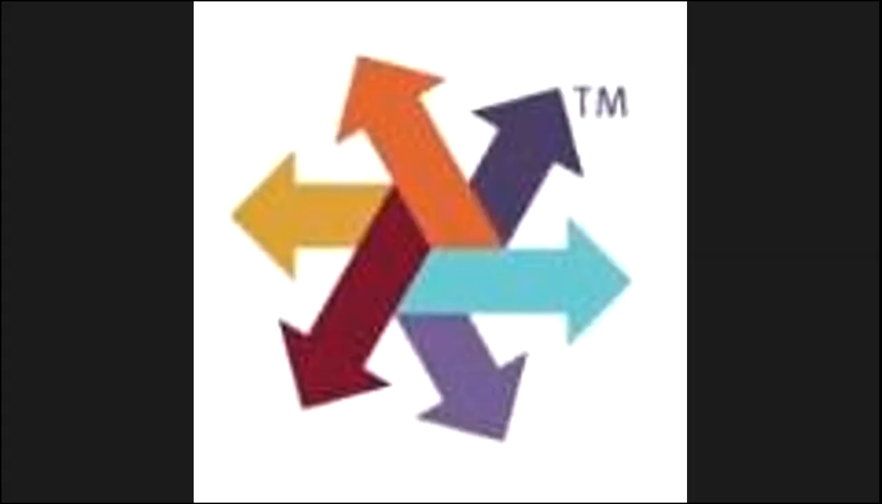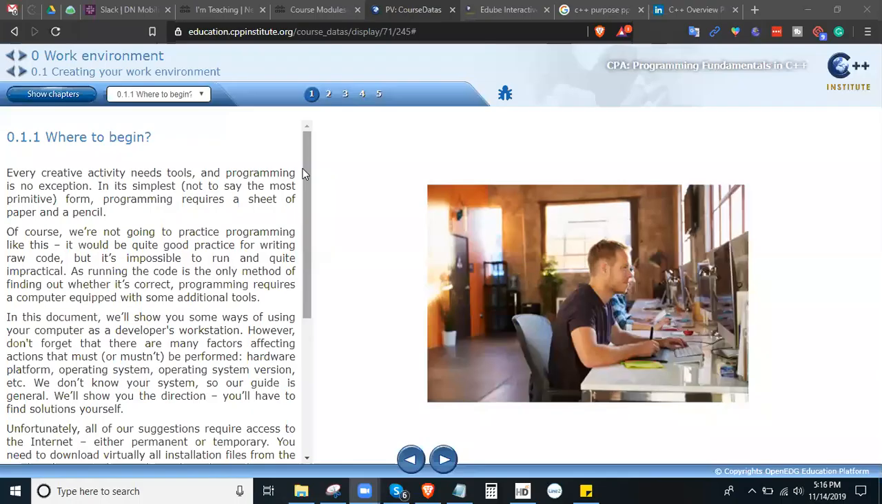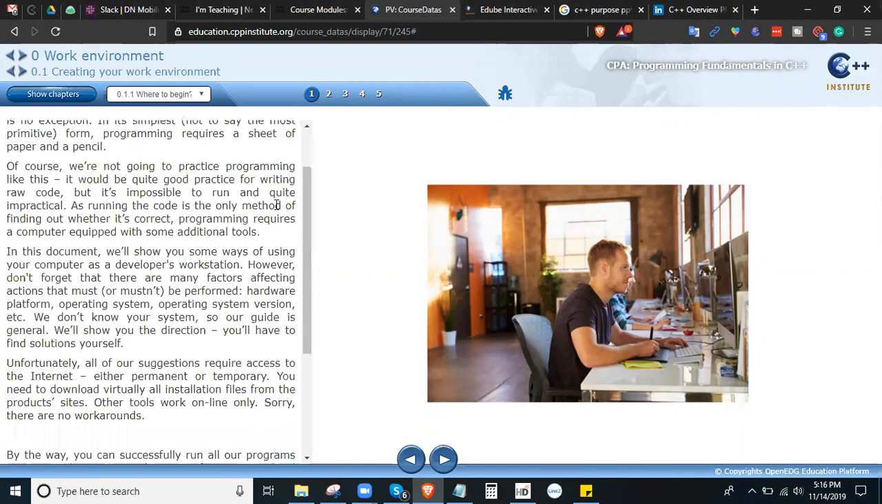All right, so now we are going to resume the module. Let us first discuss Module 0, which introduces the IDE and online tools in running the C++ language. All right, so the work environment, creating your work environment, where to begin. Every creative activity needs tools, and programming is no exception. In its simplest form, programming requires a sheet of paper and a pencil. Of course, we are not going to practice programming like this.